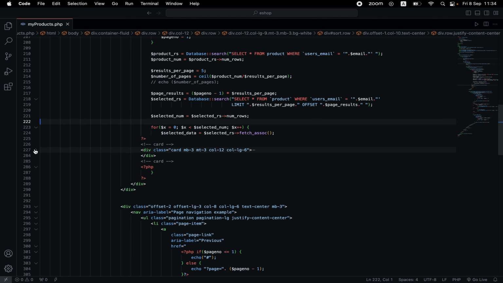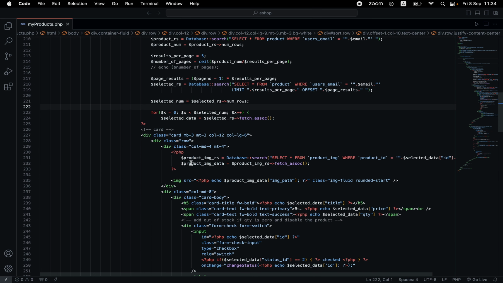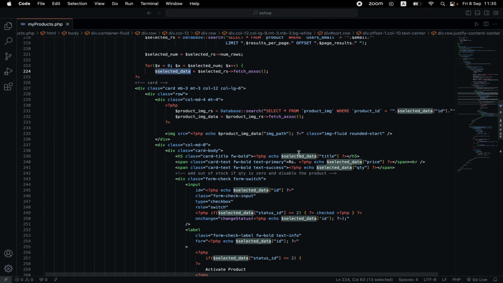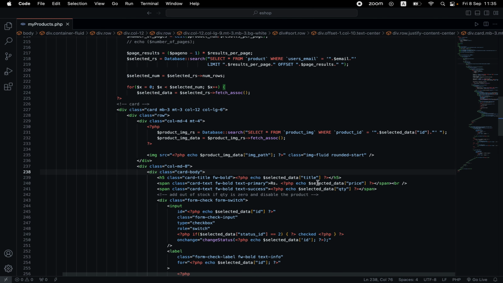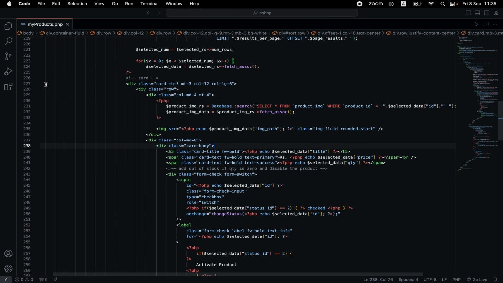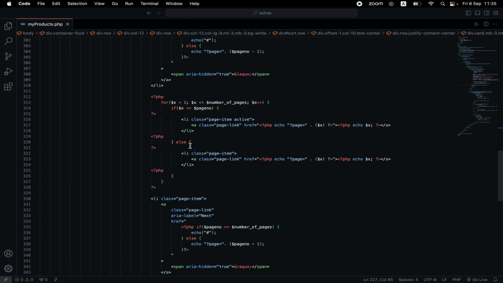Selected num, and then inside this I'm using this for loop and looping. While it is looping inside, I'm going to fetch the data from the selected RS and assign it to the data table, and from the selected data I have given the product title, price, quantity, all the information needed.